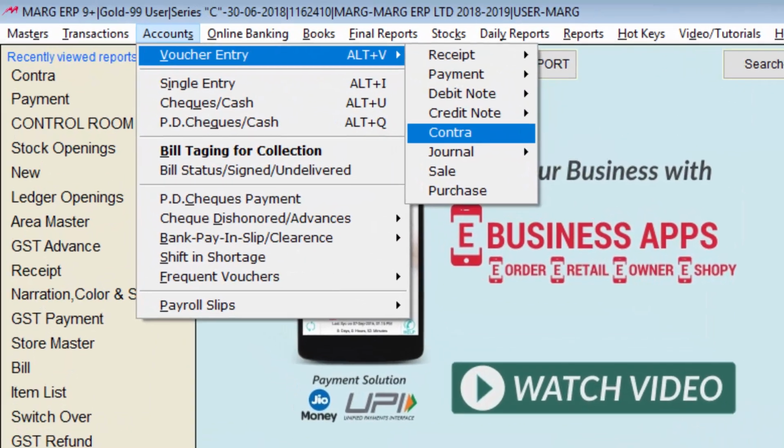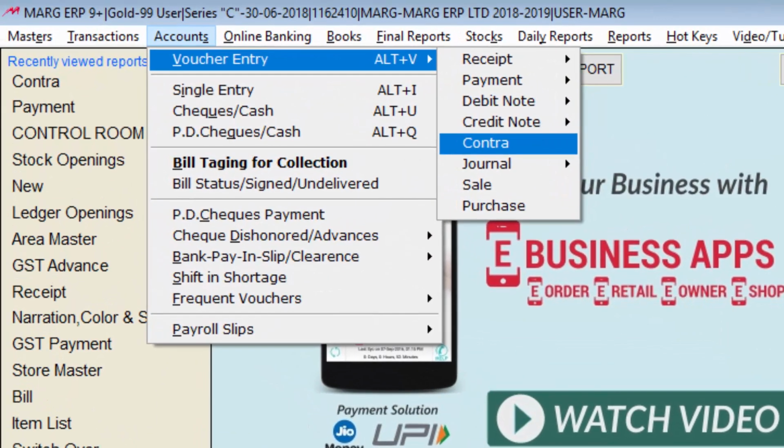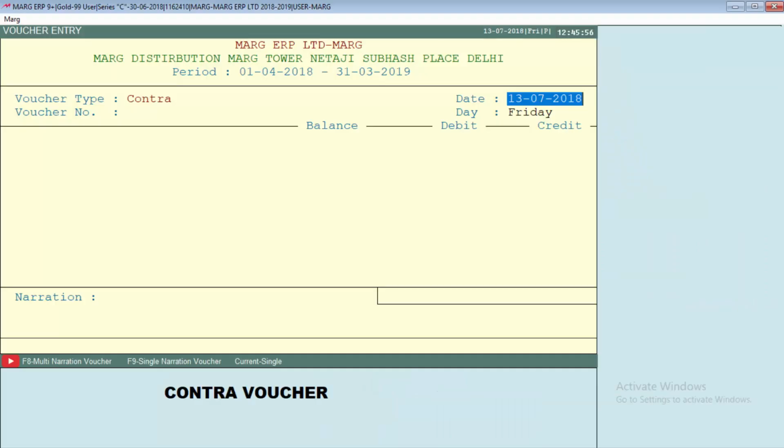For that, we have to go to Accounts menu, then to Voucher Entry, and then select Contra. Enter the details in this Contra voucher window to continue the bank or contra entries.